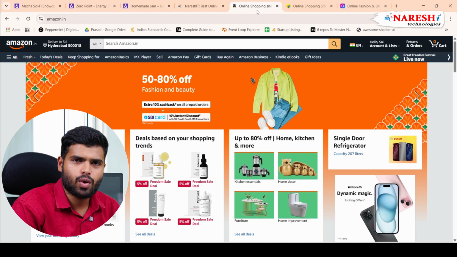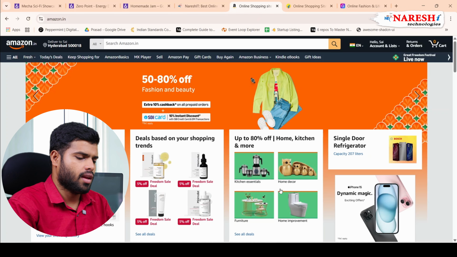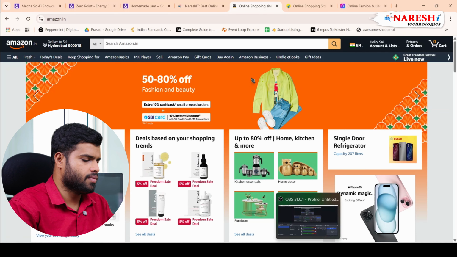Now today we are going to learn how to make a carousel using HTML, CSS and JavaScript. You will understand each and every bit, and in case you have any questions, pin them in the comments. Let's start here.